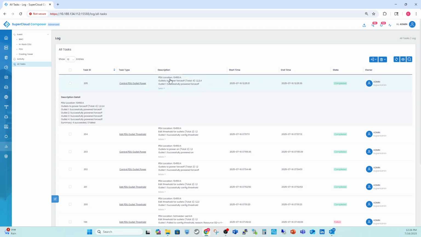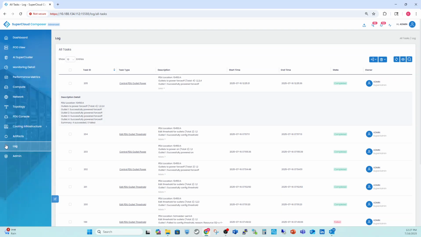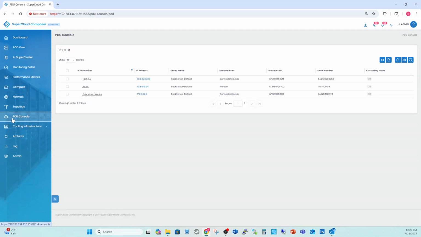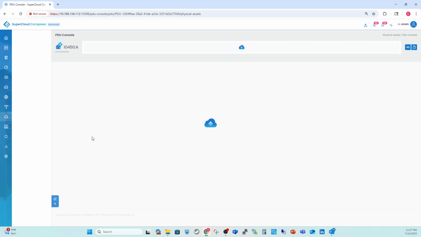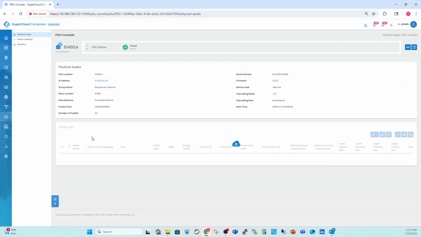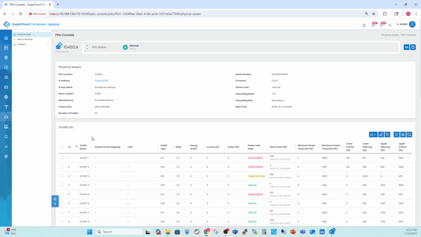And that has to do with the PDU location, the start time, when we started the action, when the task was performed, the end date, the end time when it was performed, and that it was successfully completed, and who was the owner that initiated this particular action. So let's cycle back to the PDU console and then click on that option, and let's see if those PDUs did get shut down based on our enforcement action.